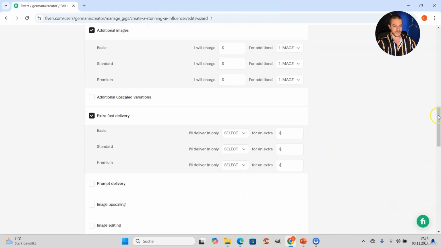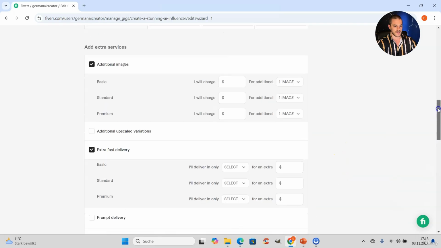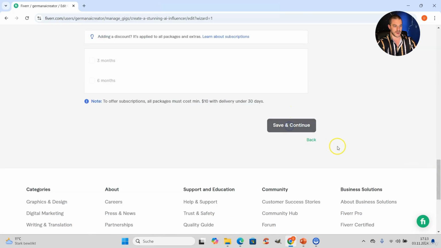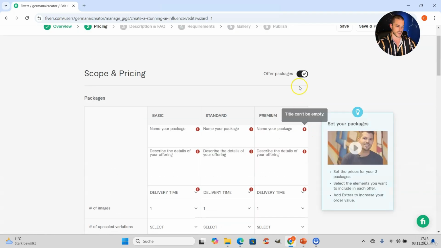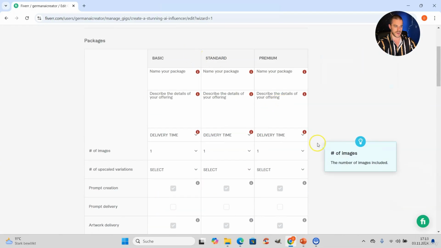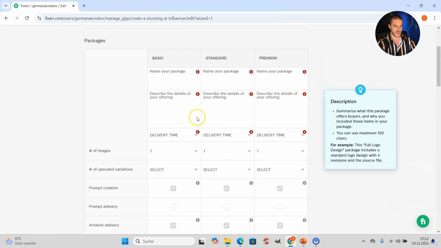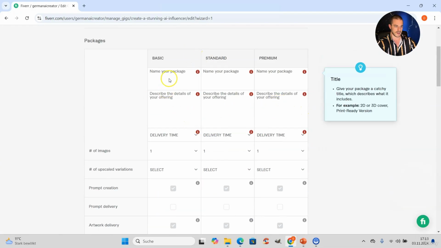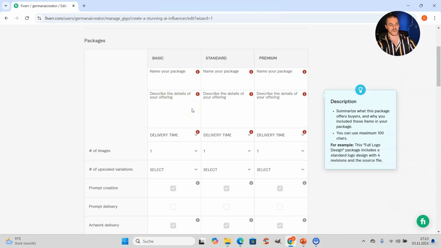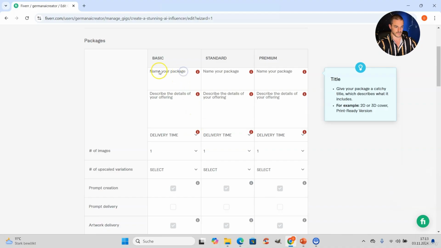Good. We don't go to every aspect here. We just save that and we continue. Oh, we actually can't do that, but we have to fill out first up here this little package area. I will just do that and then I come back to you so we can see all the areas of how we can set up a gig.